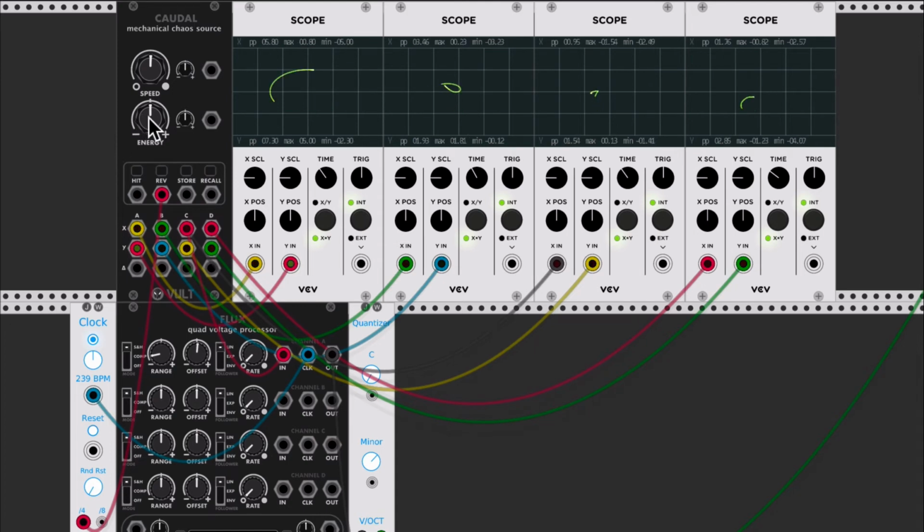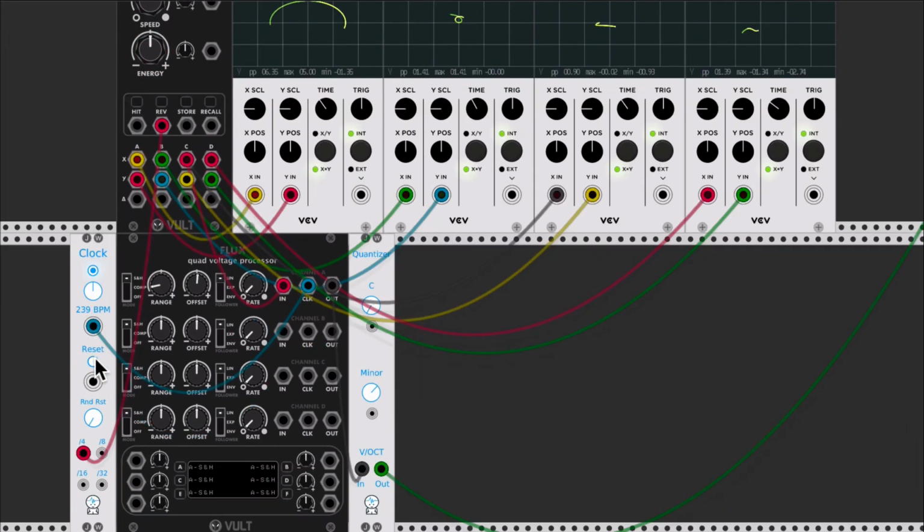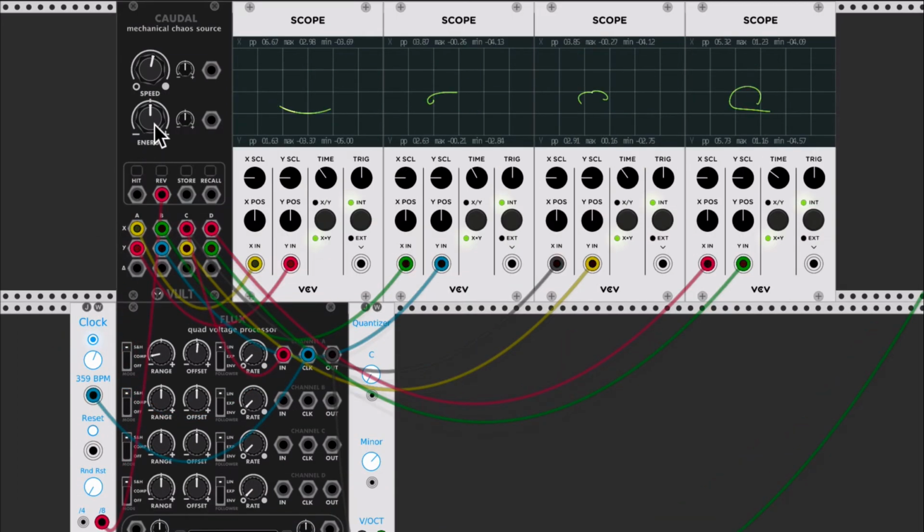And this is a good moment to use the energy. I'm going to give it an 8, and I'm going to make it faster. If we change the energy, the trajectories change slightly.